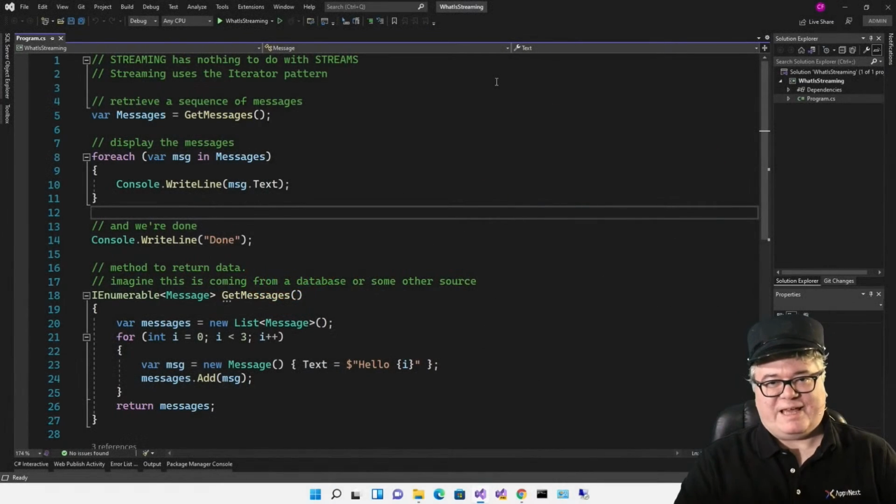Okay, before we get into streaming with SignalR, let's talk about streaming in general. Because streaming means you're using the iterator pattern, using yield return. It doesn't have anything to do with streams, system.io.stream, nothing to do with them.